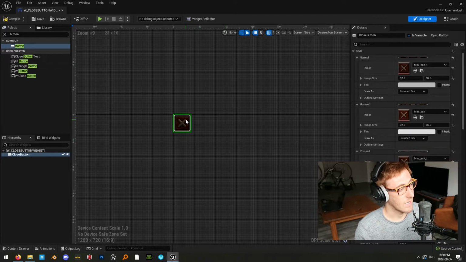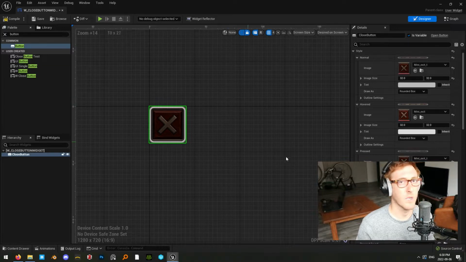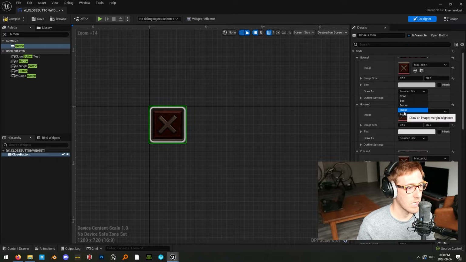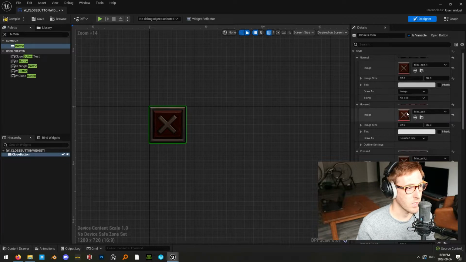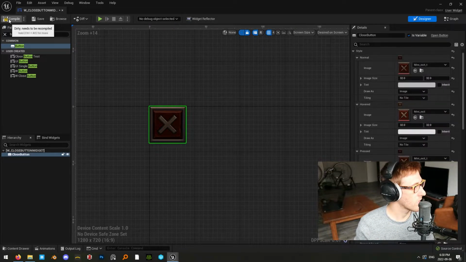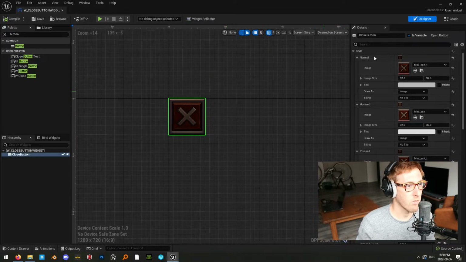Now, if I zoom in on this, it has this rounded border, which is really annoying by default. We don't want that because it's going to cover up a bunch of the image that we're using as the brush for this widget. So down here under Draw As, where it says Rounded Box, I'm not sure why this is the default, but we're going to change it to Image. We'll change it to Image for all three of these, and then you will see that it draws the button image correctly. So let's compile and save that, and that is the first step of our button.